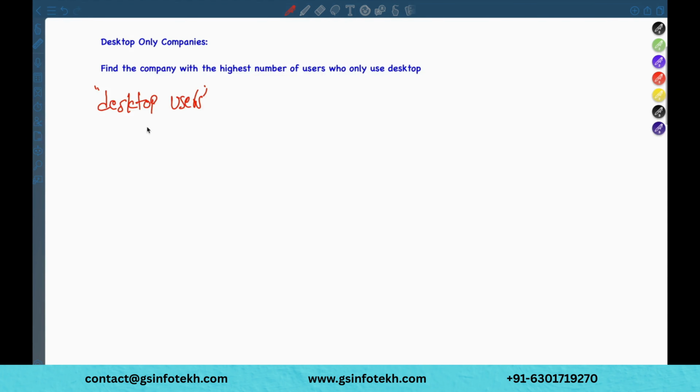It means a user who has records only for the desktop device, but has zero records of mobile or any other types. Let's say he might have logged in using a tablet, then he doesn't qualify. So this is the key. We need to understand what a desktop user means.